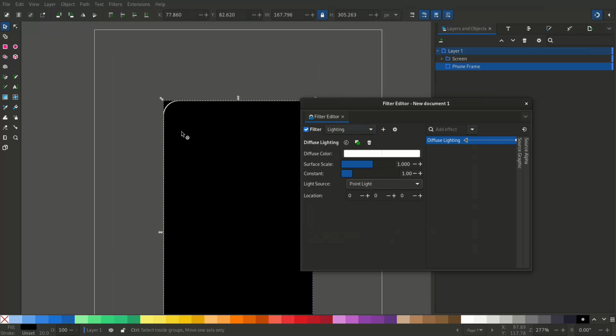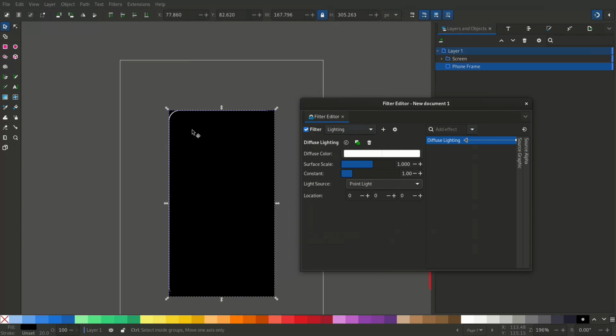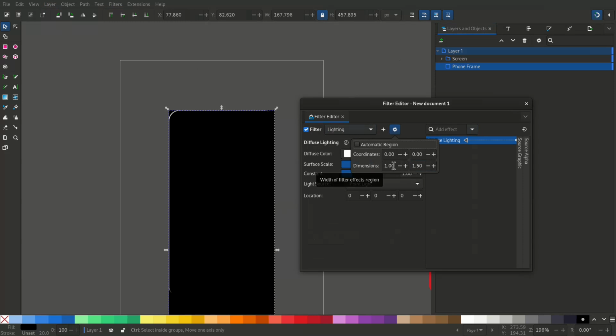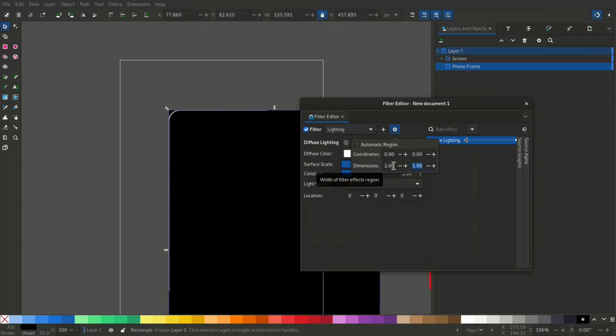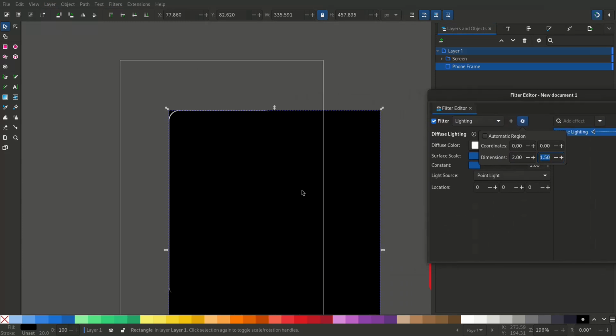showing here, but let's adjust the view first. So we have a region that the filter applies to. Let's adjust this region, deselect this. So this is the height. I will make it 2 times 1.5, and width I will make this 2. Now you have the region.